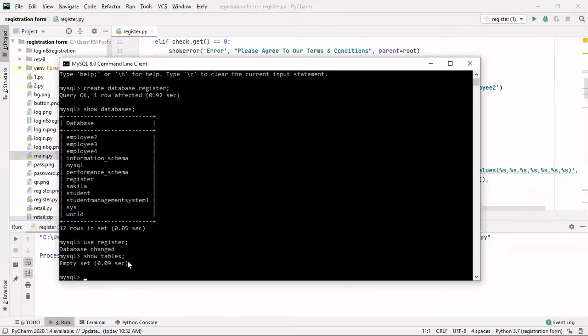So we need to create a table. Right now, since there is no table inside this register database, it's showing an empty set, right? So let's create a table here. How will we create a table? We'll write create table, and then after that we have to write the name of the table. I'll go with student.